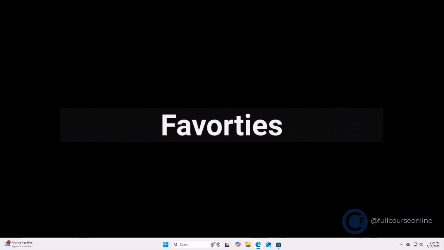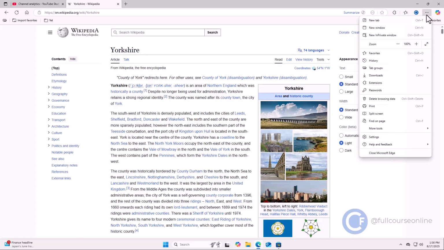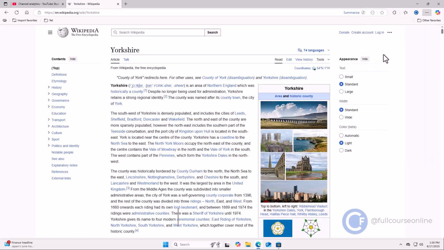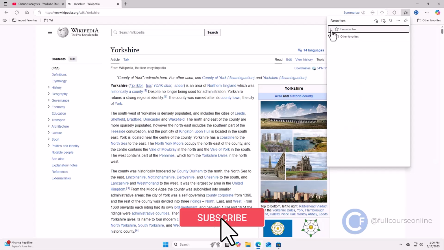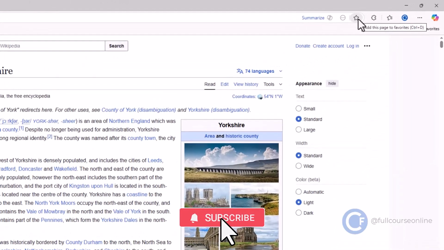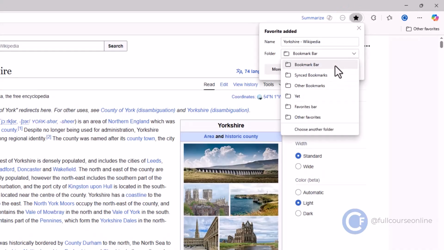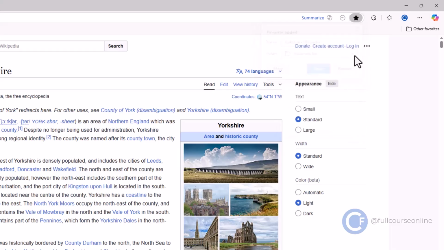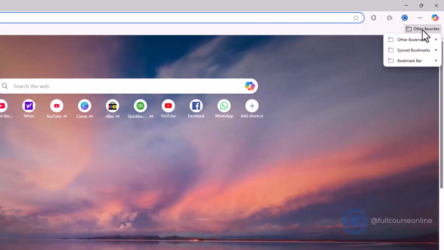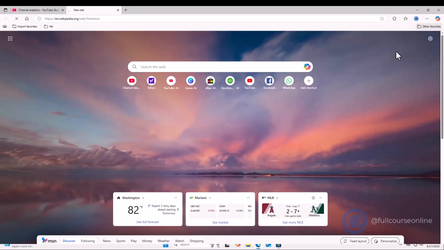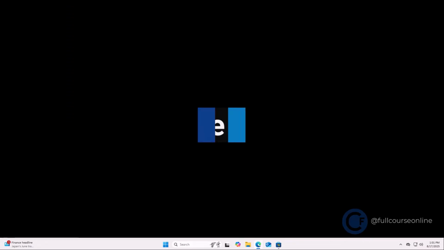Favorites. Favorites, also called bookmarks, help you save and organize websites you want to return to. To add a favorite, click the star icon in the address bar. You can give it a name and choose a folder. The Favorites bar keeps your saved sites visible at all times. Over time, organizing your favorites into folders will help you keep your browsing neat and efficient.